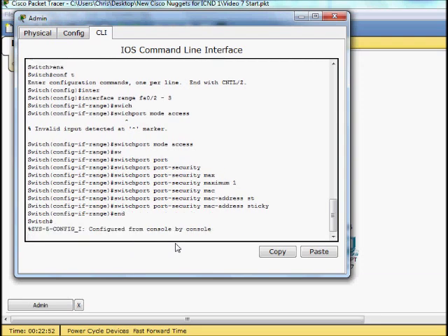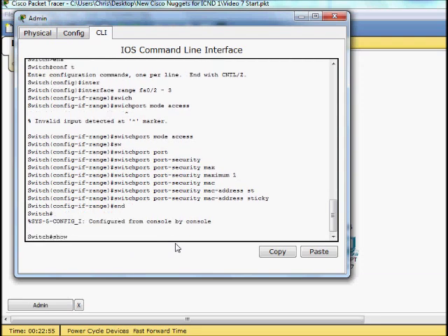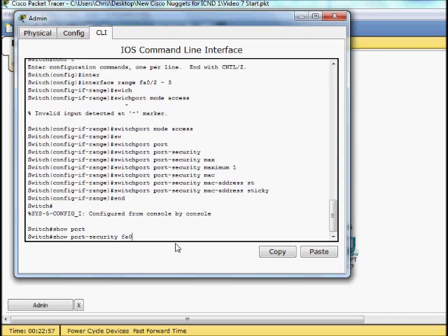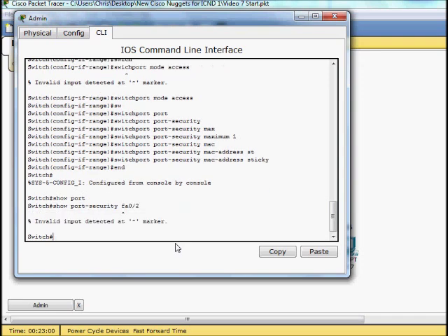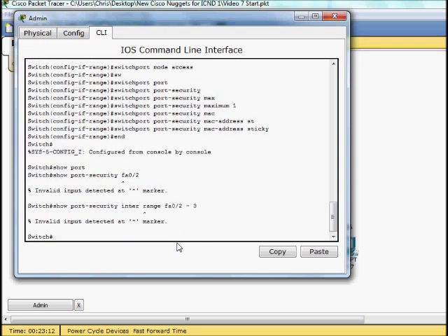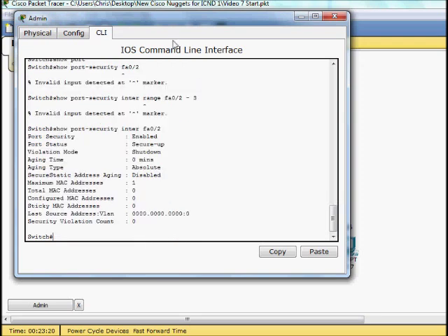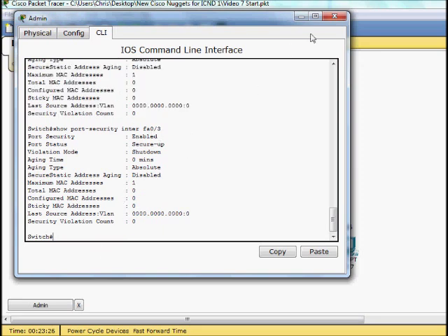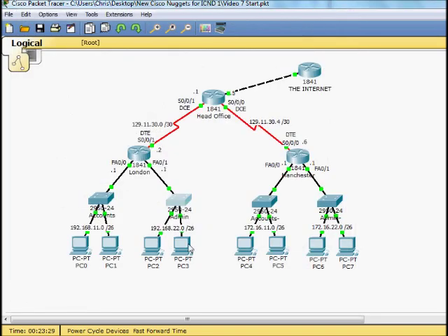So if I end from this and go show port-security FA0/2, oh, sorry, interface. Don't know if I can use the range command. I'm going to try it. No. It's worth a try. So this has enabled, and if I just change that to 3, that has enabled as well. Again, I would have to ping across this to send some traffic to do it.